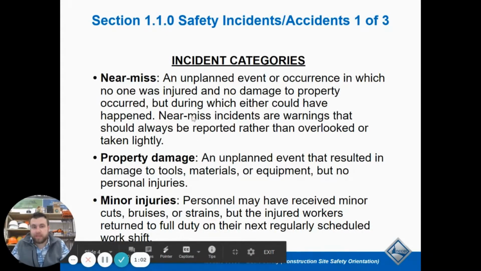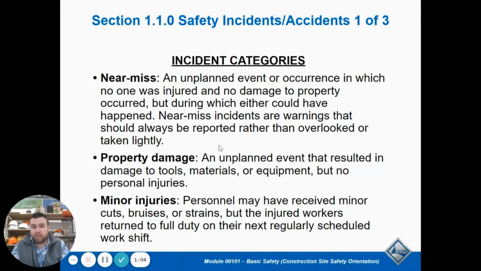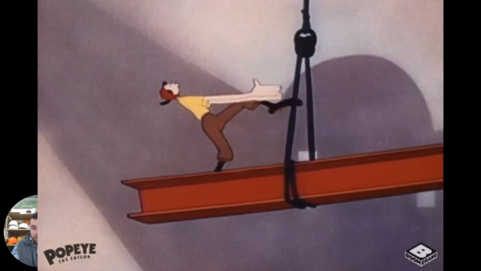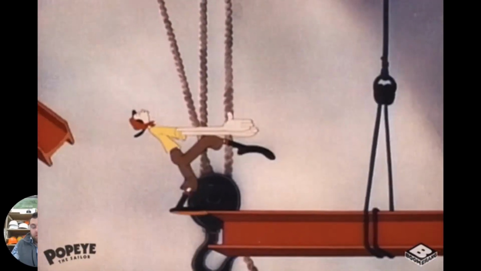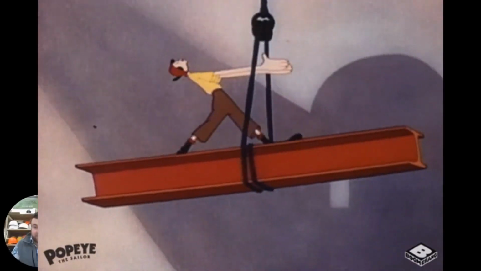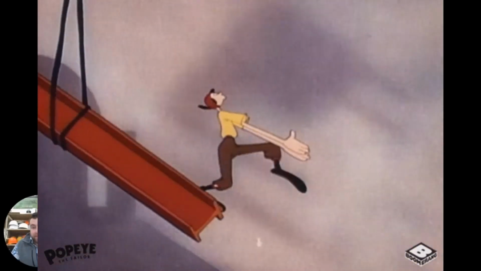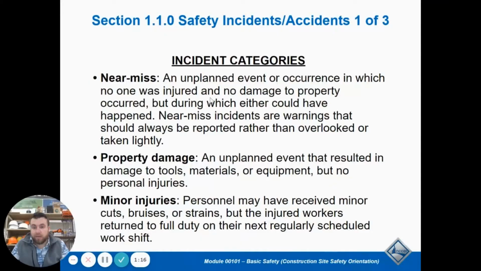So a near miss is an unplanned event or occurrence, something that could have really gone wrong, but it didn't. When you watch my video about fall protection, I talked about the scaffold story. That was a near miss. The scaffold fell over, the beam fell on top of him, and he could have gotten really hurt, but he was all right, just a minor bruise. It could have been a lot worse. It could have damaged property. There could have been major injuries, or even worse. That would be a near miss.